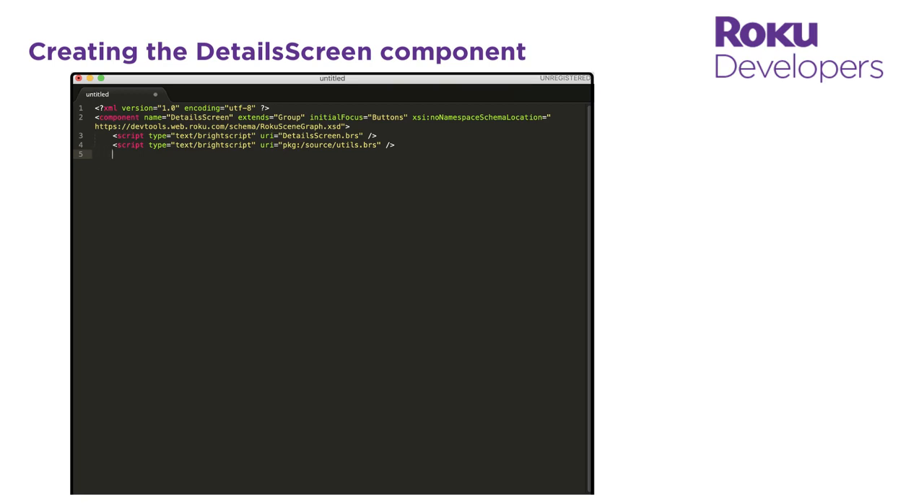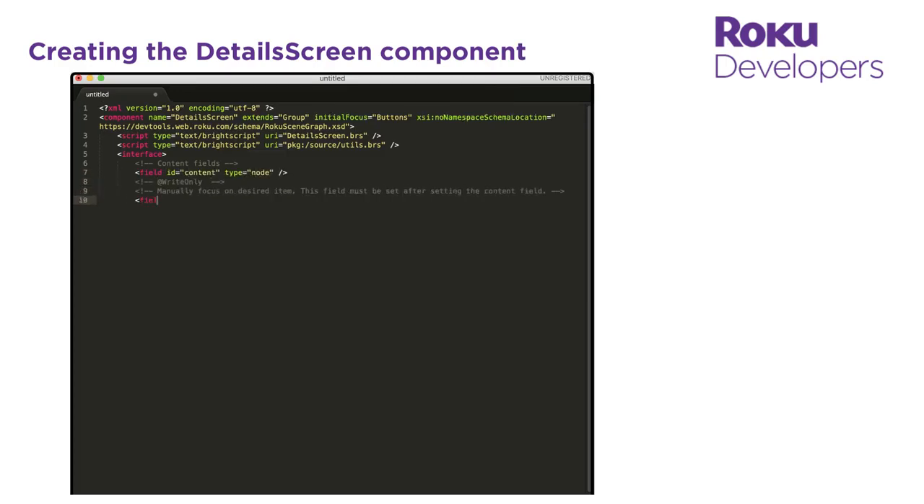Now we need to create the interface for the detail screen component. So let's expose the detail screen's content field, and then expose a few other fields. First, let's expose the jump to item field, which is an integer, enable the always notify attribute, and call the onJumpToItem handler when the jump to item field gets updated. This switches the focus in the detail screen to the item that was selected in the grid screen. Also, let's set its default value to 0 so the first content item gains focus by default.